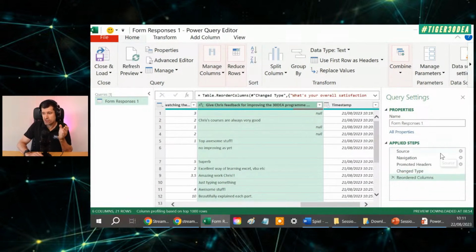Now, this is a feature of Power Query I absolutely love. Whatever operation you're doing, and one operation we just did was to reorder the columns, Power Query is going to note down what you're doing in this applied steps area here. Where you've got a little settings cog, that means you're able to go into that step and edit it.